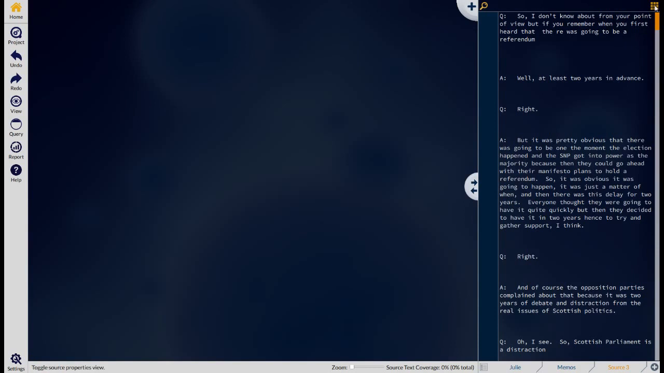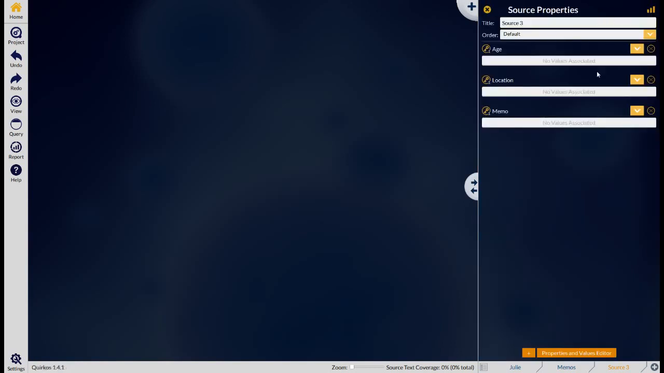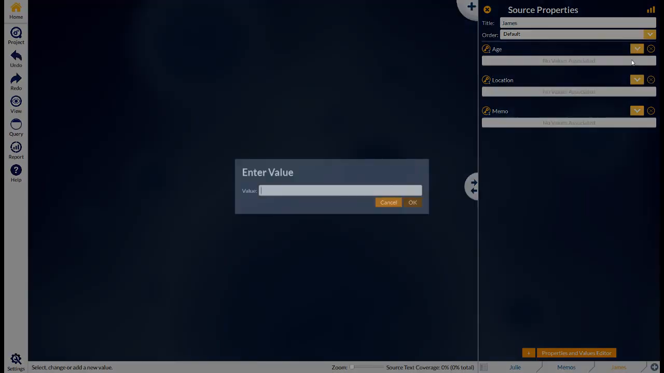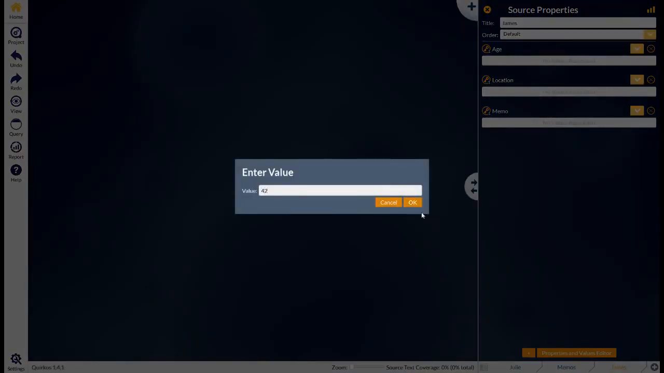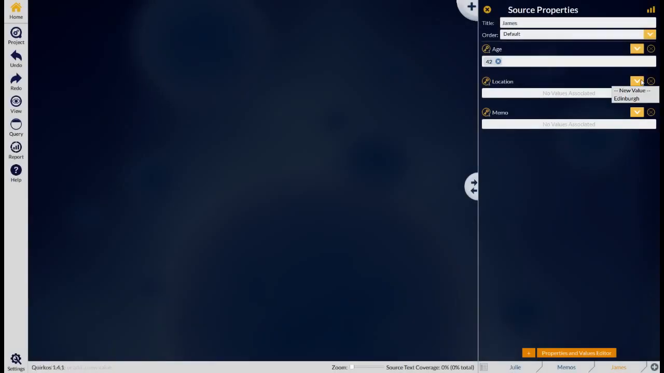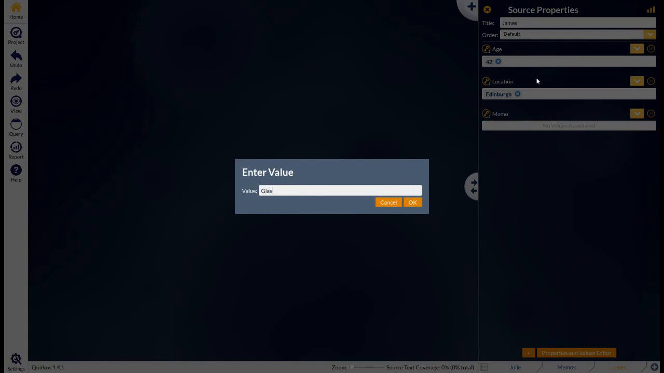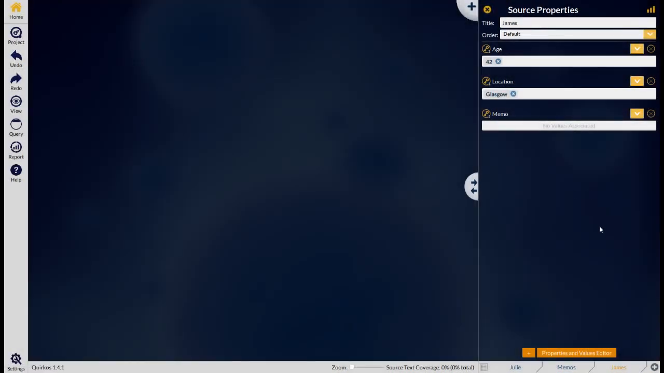I'm going to click on this button here, and now I can change the source properties for James's source. First of all, I'm going to change that to say James. Then I'm going to say he's a different age, he's going to be 42. I could just select him here as being located in Edinburgh, but I'm actually going to put a new value in here and put in Glasgow. And this is not a memo, so I don't need to put in a value for that.